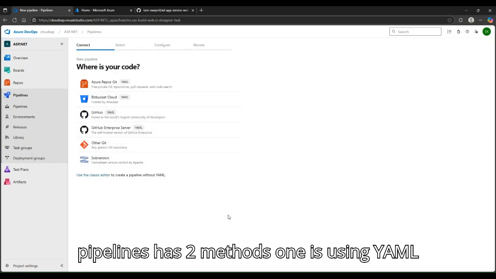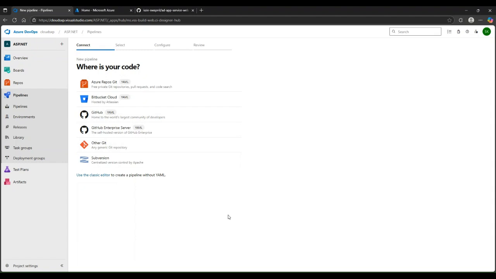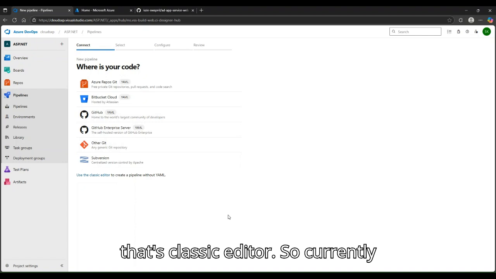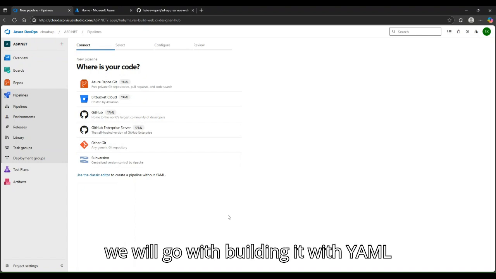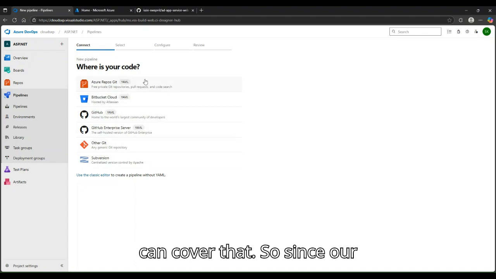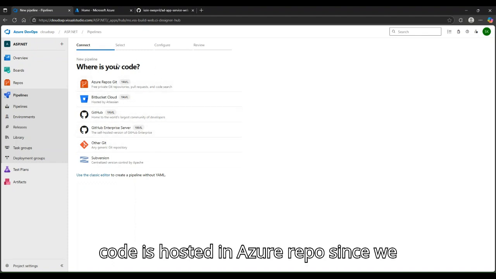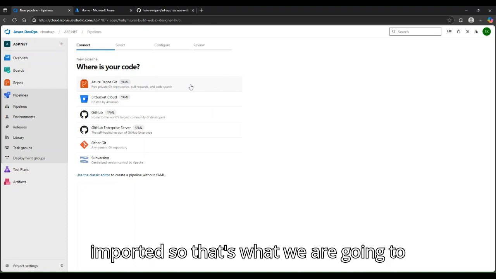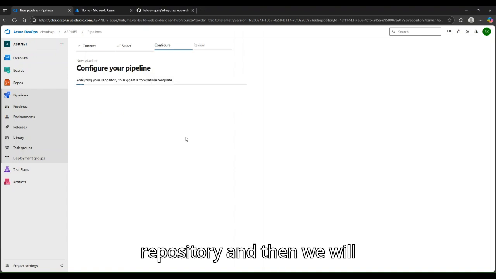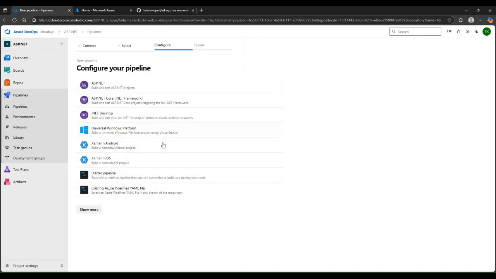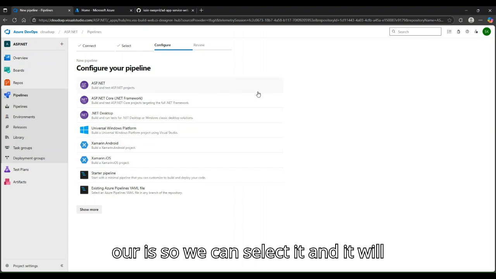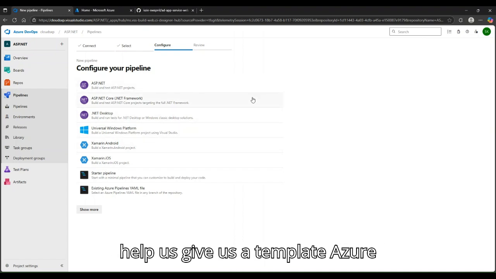Azure Pipelines has two methods. One is using YAML, and the other one is their visual interface, the Classic Editor. Currently we'll go with building it with YAML. The Classic Editor we can cover in some other video. Since our code is hosted in Azure Repos, since we imported it, that's what we are going to choose. We'll choose the repository, and then we'll configure what kind of application ours is.